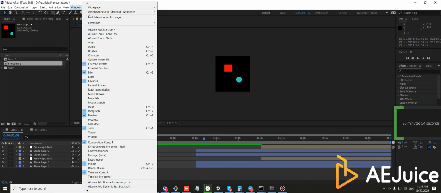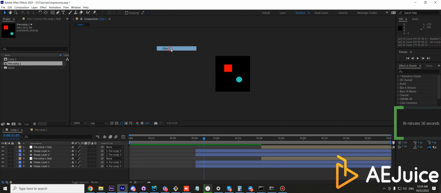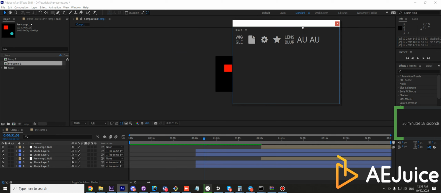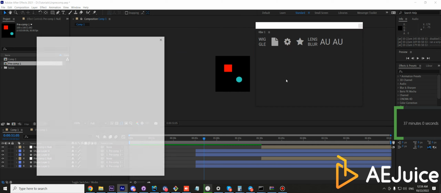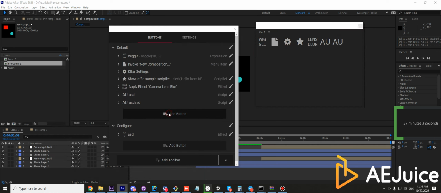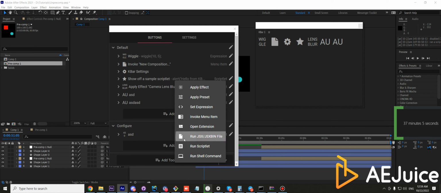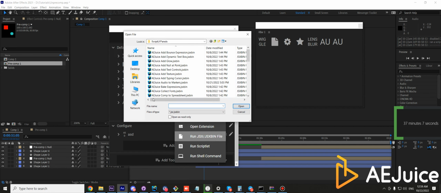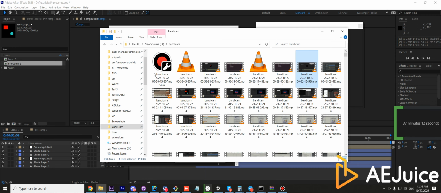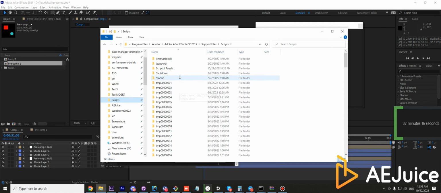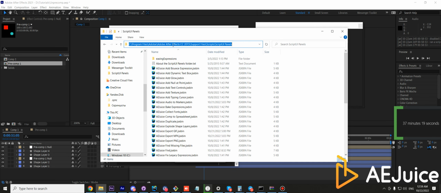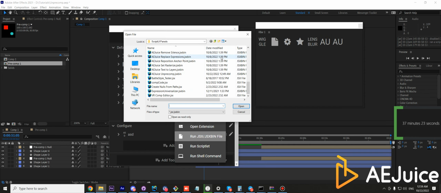Let me open K-bar. So you can add our script by adding a new scriptlet, add button, run JSX, select our Unprecomp script. It is located in the scripts section. So this is the path, and this is your After Effects version. And select Unprecomp.